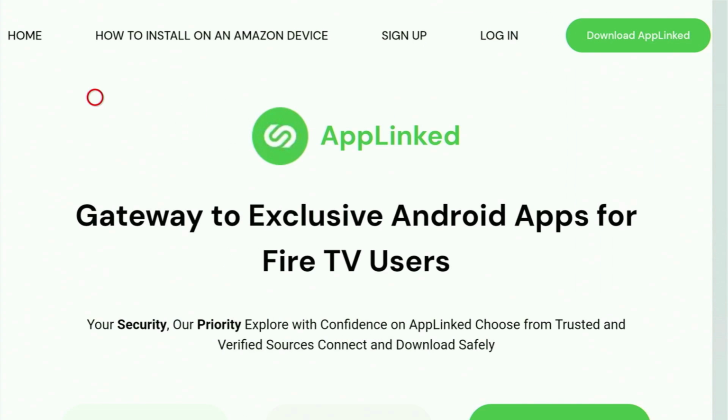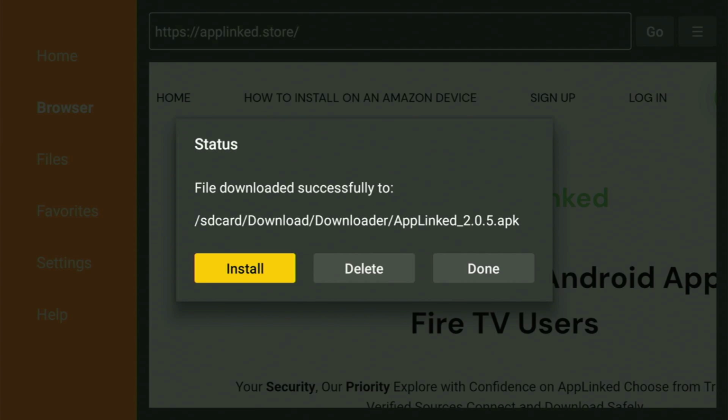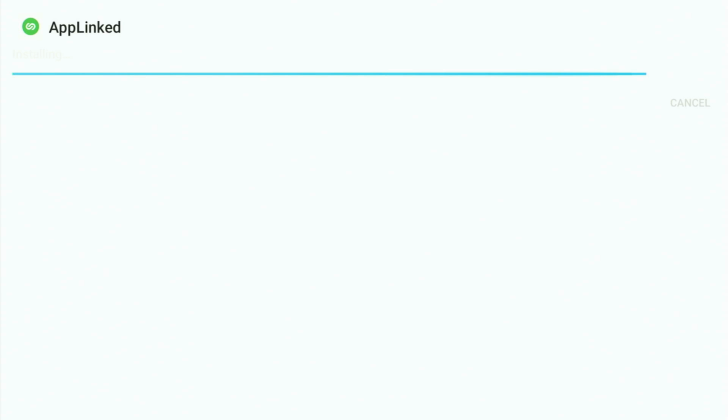And now when this website opens, you have to click on the download app link right here. So click on download, and now the download of the app is going to start. Usually it doesn't take long, but of course it all depends on your connection speed. In my case, I got a pretty fast connection, so it takes us only a couple of seconds. And then you click on install and wait for the app to finish installing to your Firestick.